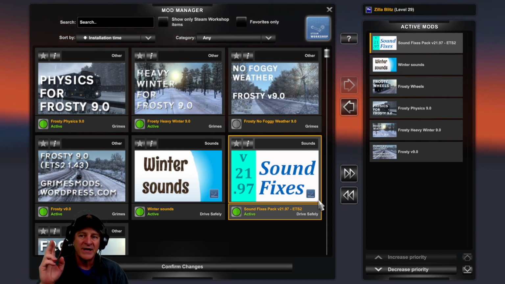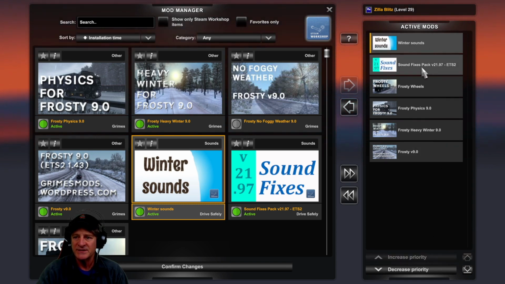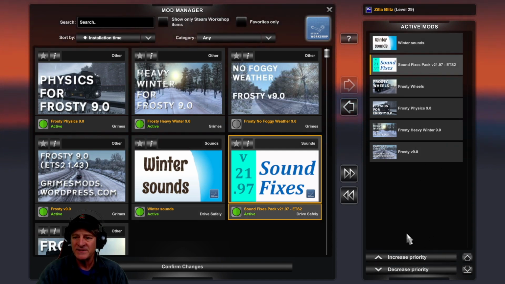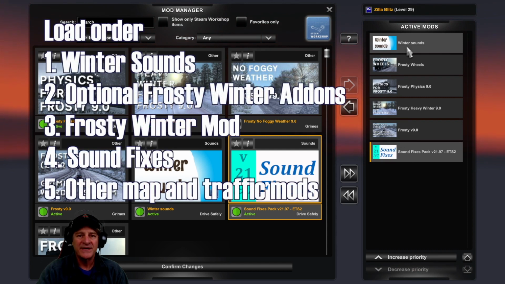But the thing that we want to do now is make sure that we get the activation order right in this list here. Winter Sounds needs to come at the very top. So we're going to increase the priority by clicking on the bottom button on the right there, increase priority. So Winter Sounds is at the top. We want Sound Fixes to come after Frosty Winter loads. Boom, we're done. Winter Sounds comes first.